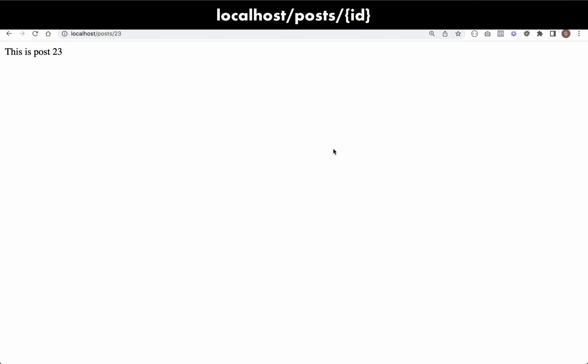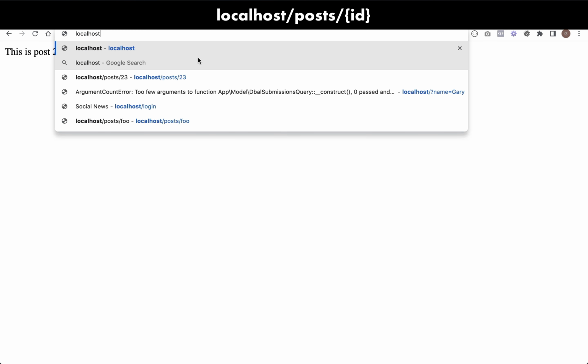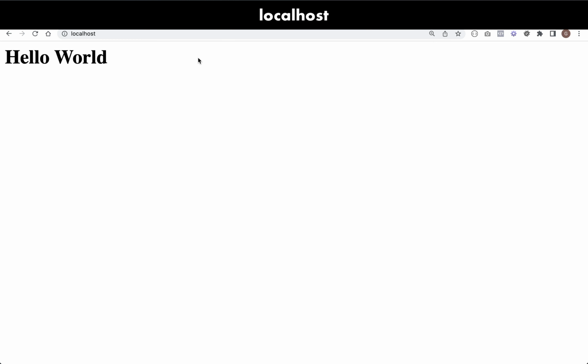Refresh. Okay, this is post 23. Just to be thorough, let's make sure that this is working for all routes, because we've just checked it on our new route there. How about if we want to just go to localhost? Okay, perfect. So it's working for everything now. Whether we have route parameters or whether we don't have route parameters, this will still work. It's a nice flexible system.